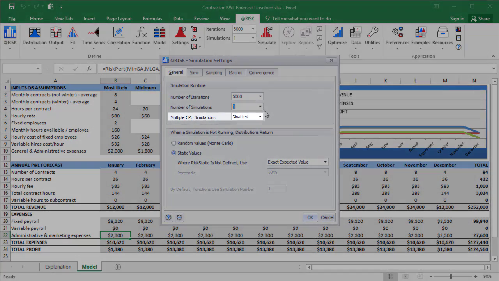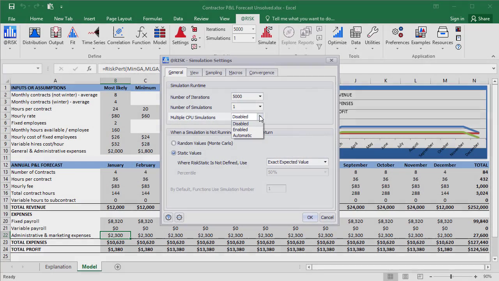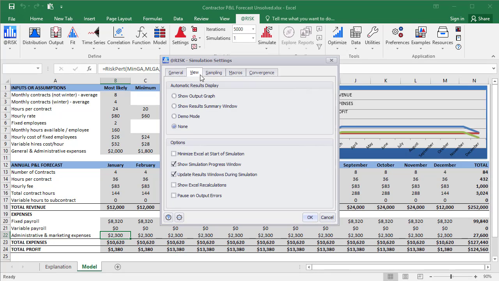51. Make sure multiple CPU support has been set to automatic. At-risk will decide if it is necessary to open multiple sessions of Excel for parallel processing of 5,000 iterations for this single simulation, given the number of input variables that the model already contains. 52. Go to the second tab, View, in order to verify all settings there.